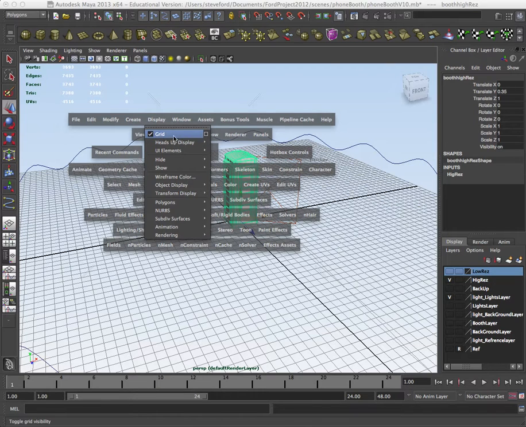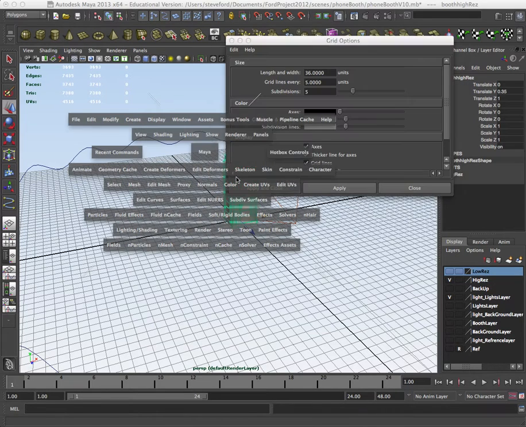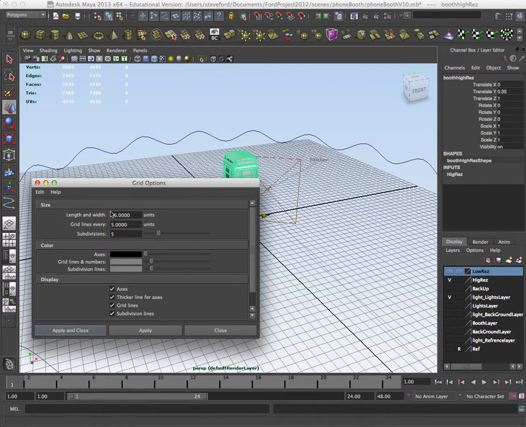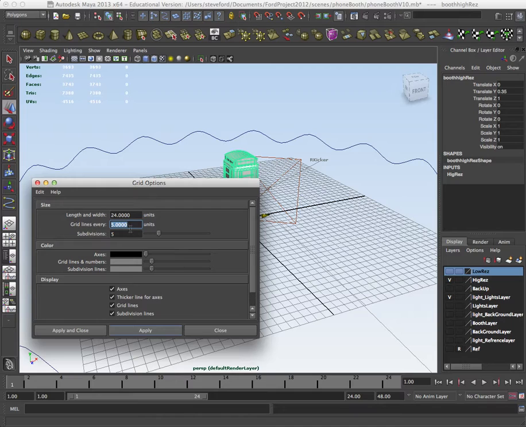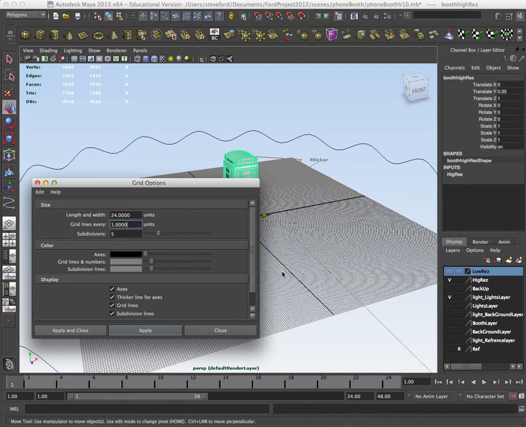If we go to display the grid and the option box, what we have here is how many grid units it does. So I can take this, let's say, to 24, hit apply, and I can say, hey, give me grid lines once every unit, and then subdivide those. Okay, so now every unit is denoted, and then a subdivision of 5.